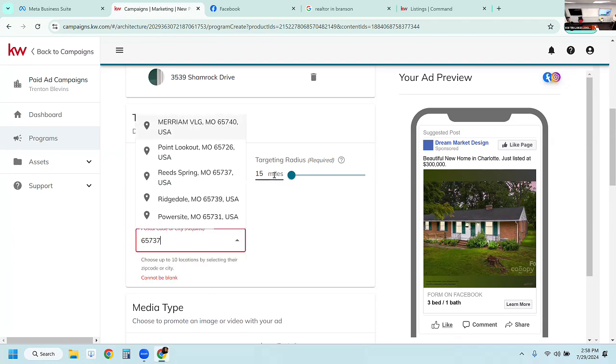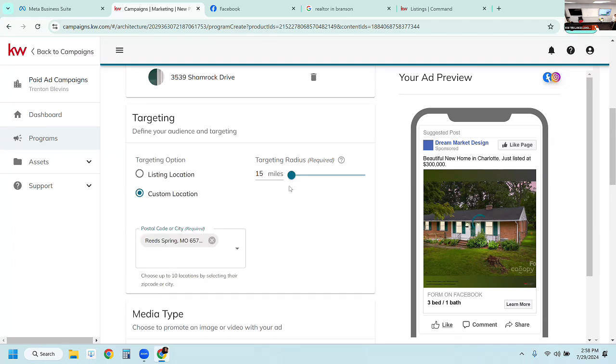Depending on what you do, let's say I do Reed Spring. That's where I live, by the way, so that's why I always use it. It's going to show 15 miles, a circle around Reed Spring.